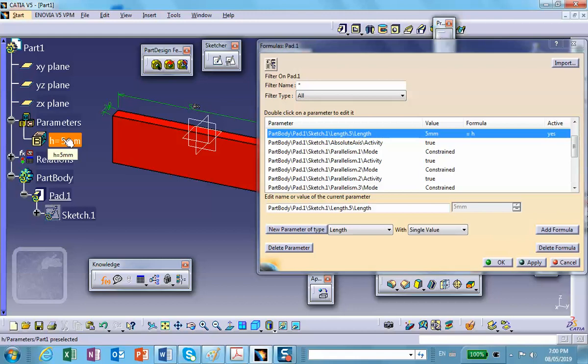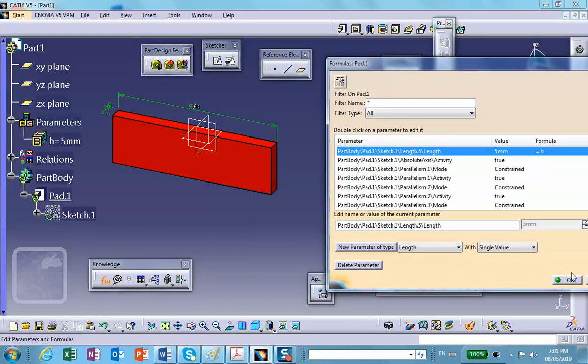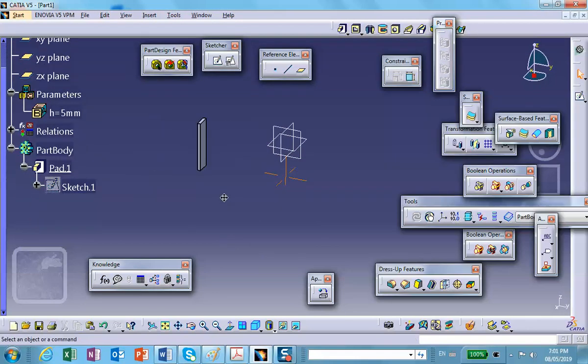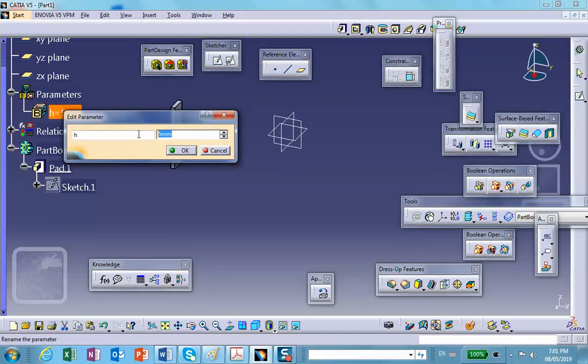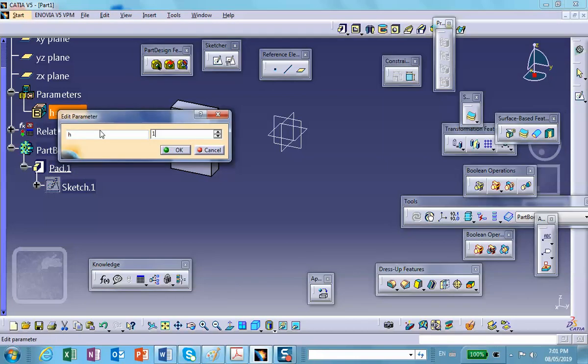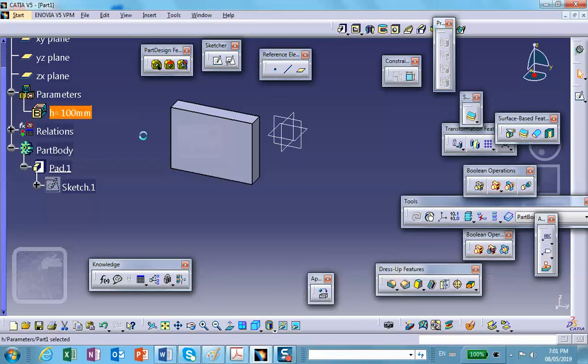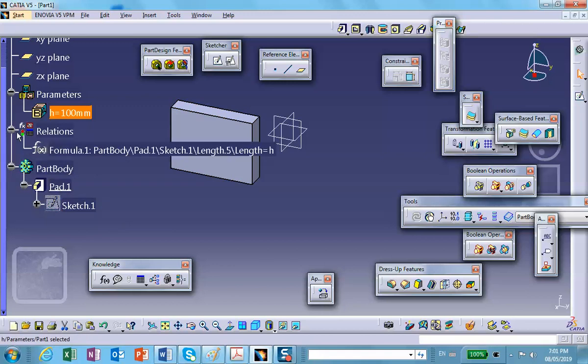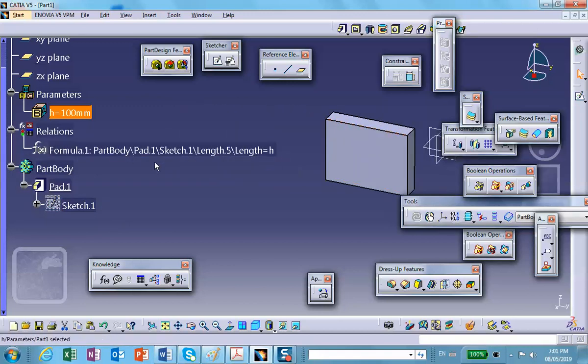Let me, by the way, close this for now. Now 5 millimeter is that. So if I change this 5 to 50, there we are. Change it to 100. There we are. Now, relations, remember I created an equation, a formula. I said that this dimension is equal to h.